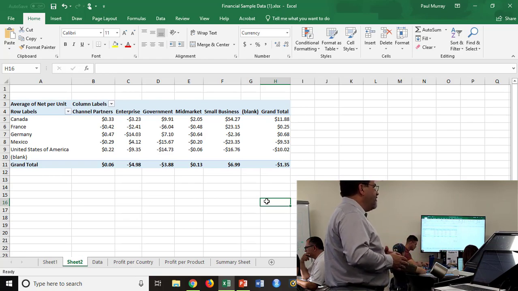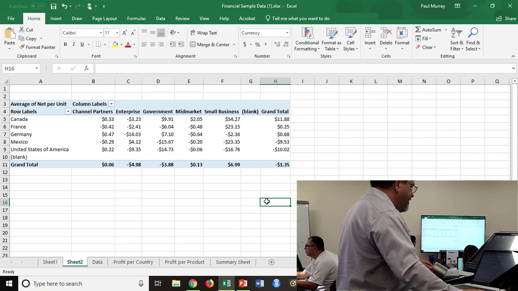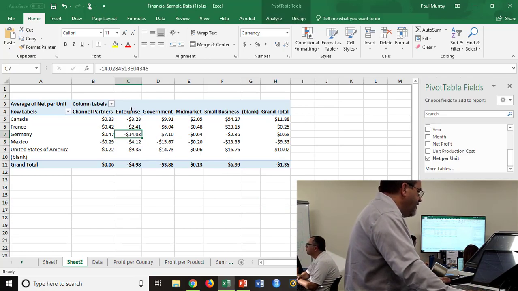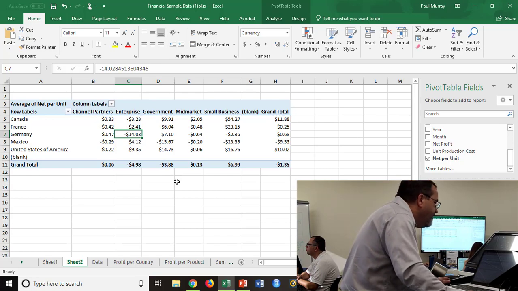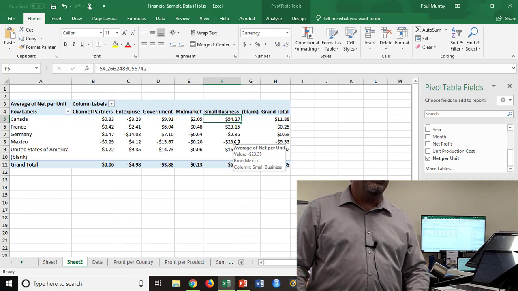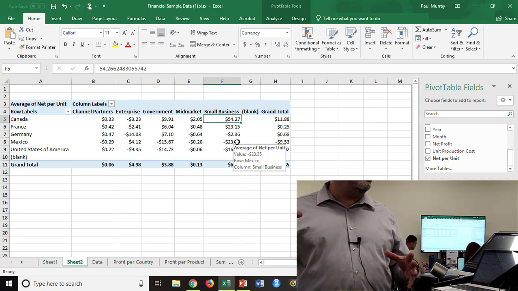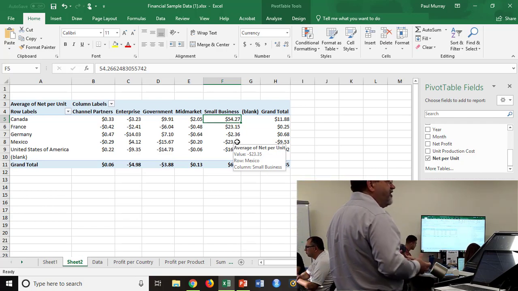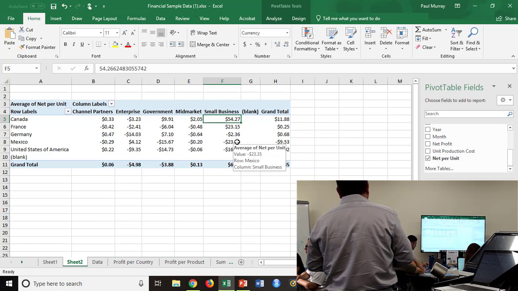in each of these countries. And now I can just look at my information and I can see that Germany here for enterprise is really bad, and small business for Canada looks like it's really good. So from that huge database, I can summarize all this and I can now get some information from this.